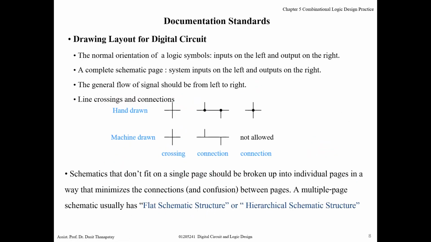And when you draw a layout of the circuit diagram or schematic, usually we write the logic gate in this orientation. Input is on the left side and output is on the right.